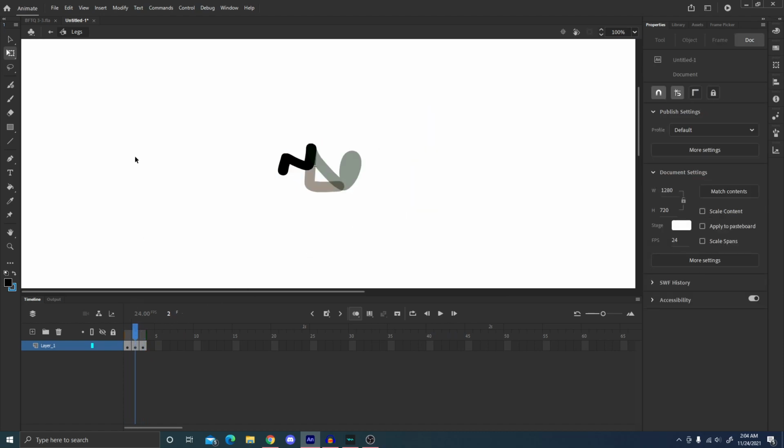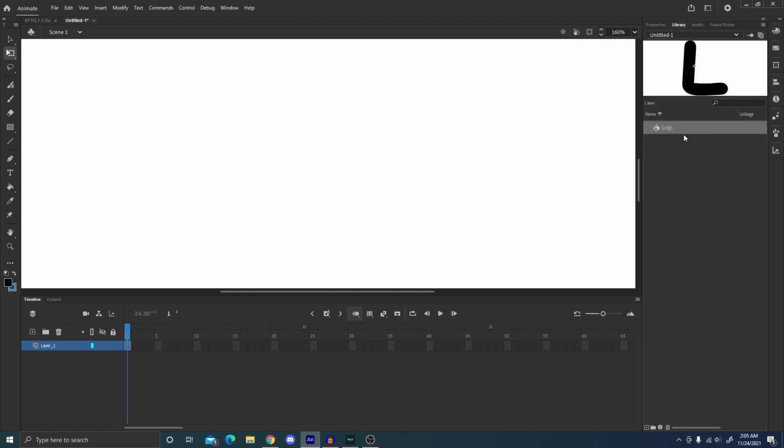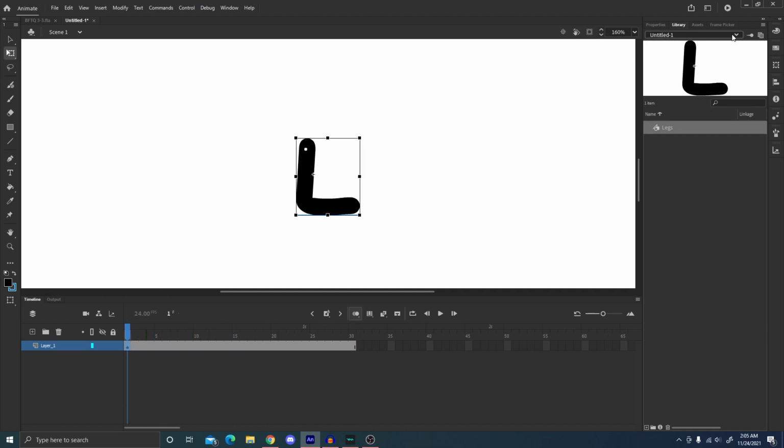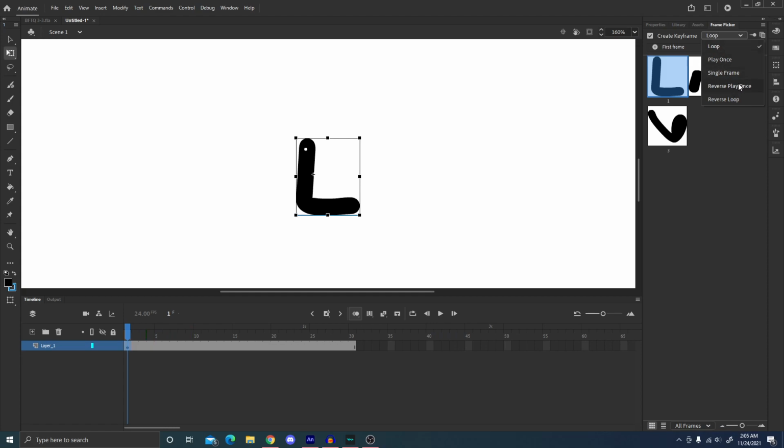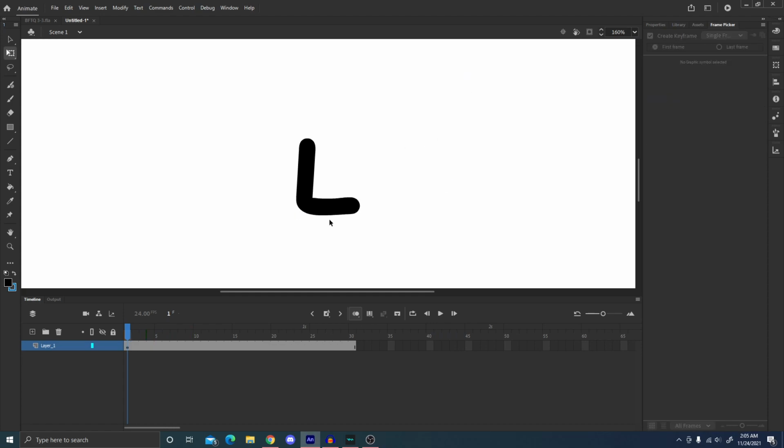Okay, so we got the legs we want to use. Actually, you might as well just do it here. Insert the legs. And you want to just put the pivot point here for now. And then we're just going to hit F5 somewhere down the road here. And we're going to have a seizure, obviously. So we're going to do frame picker again like we did last time and hit single frame.